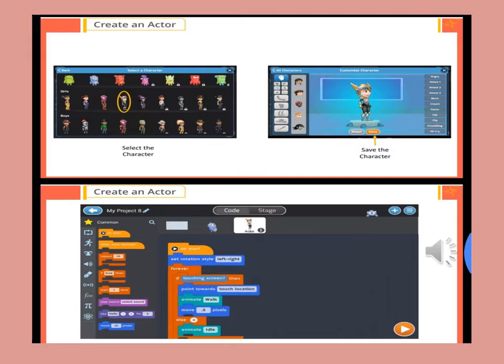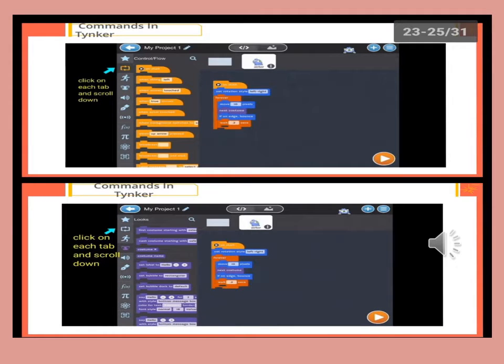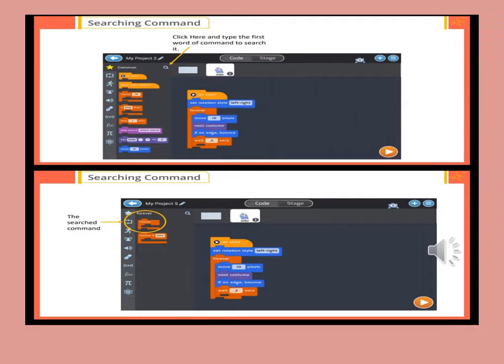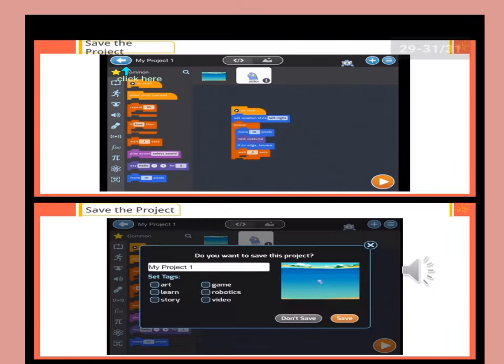Select the character, save the character, and these are the codes for the character. These are the commands on which we have to click on each tab and scroll down. Click here and type the first word of a command to search it. This is the search command. To save the project, click on this arrow. Now you can rename your project and then save it.